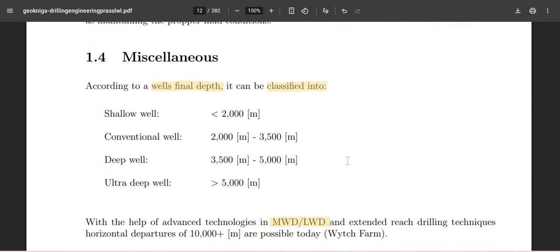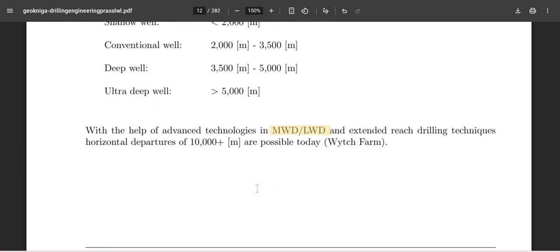And section 1.4 says that based on the well depth, wells are classified into shallow well, conventional well, deep well, and ultra deep well. But based on the advanced technologies utilized now, like measurement while drilling and logging while drilling, we are able to drill more than 10,000 meters possibly today.